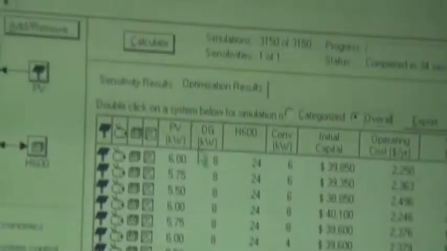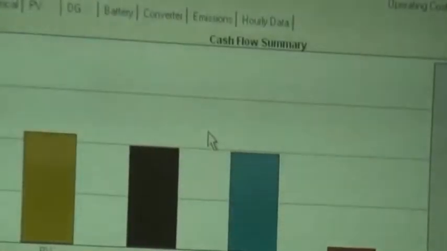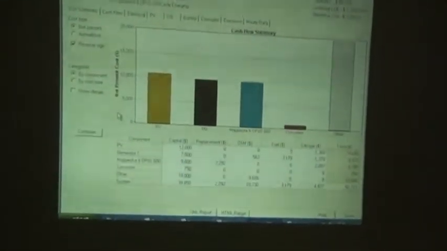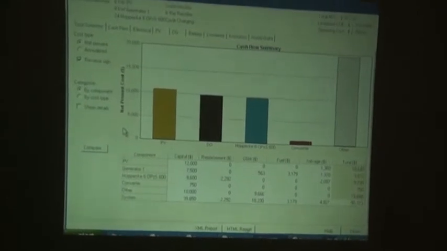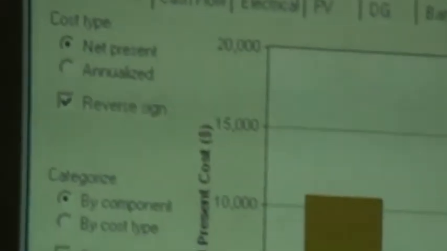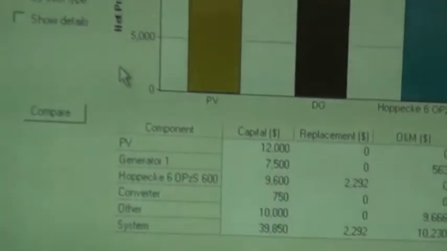So this is the solution that we want to discuss in a little more detail. Once you double click on the solution, you see this window with cost summary, cash flow, electrical, PV, DG, battery, converter, emission, all the data. These are the things that you can see in detail. Now, I will start with electrical, except for cash flow. I'll come to cash flow later on.